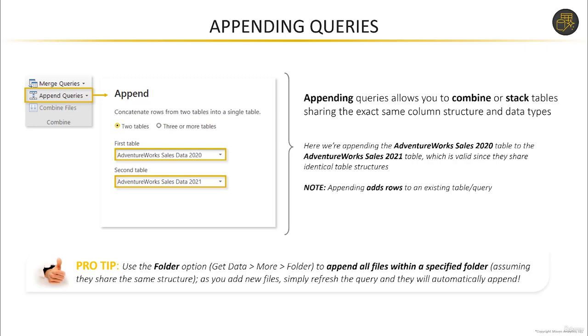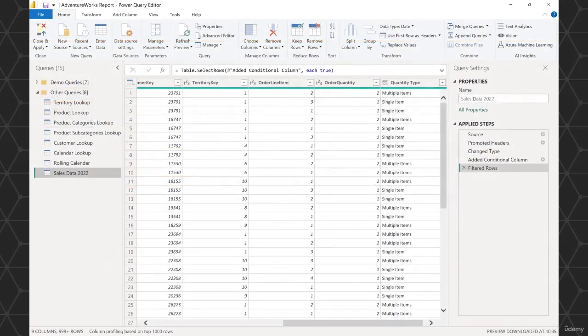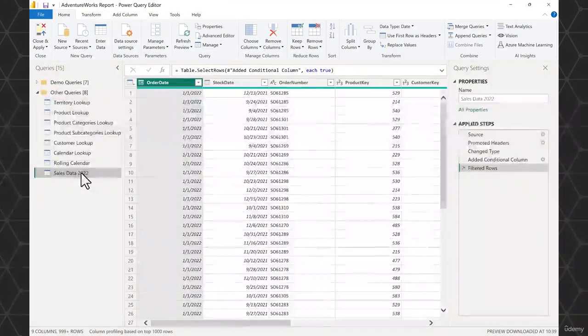But for now, let's cover the basic append options and we'll shift gears into Power BI so we can take a look. All right, so we're inside the query editor and I'm in my sales data 2022 table. And we've got a bunch of data sources in here. But the problem here is that none of these data sources share the exact same structure or data type. So what we need to do is go and get some new data.